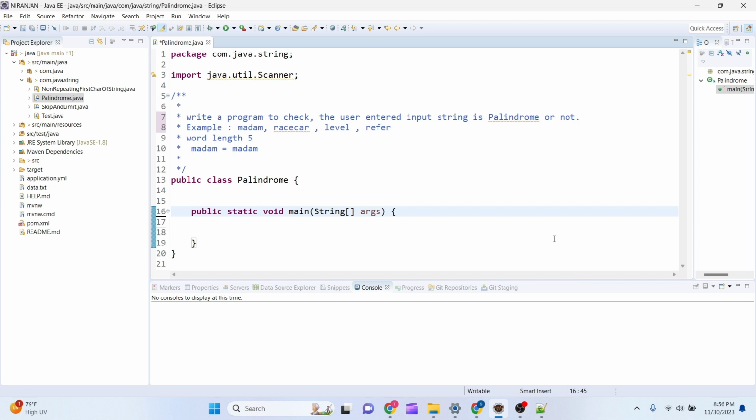Hey, hi everyone. Let's solve the string-based interview question. The interviewer may ask to write a program to check whether the user-entered input string is a palindrome string or not. Let's understand what a palindrome string is.